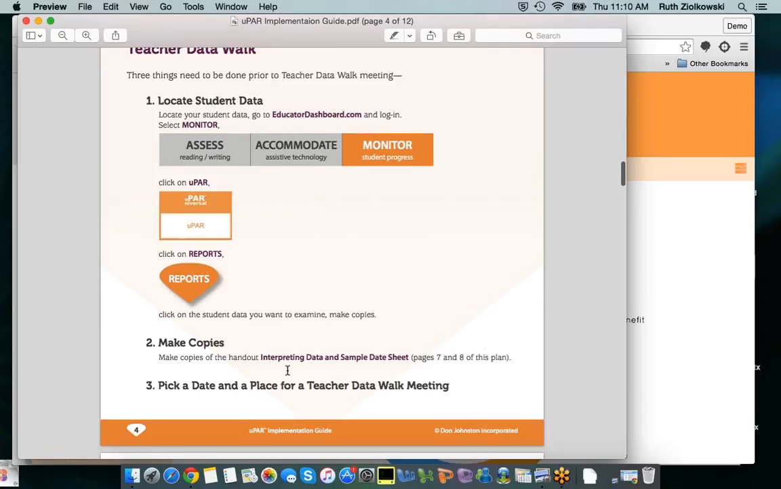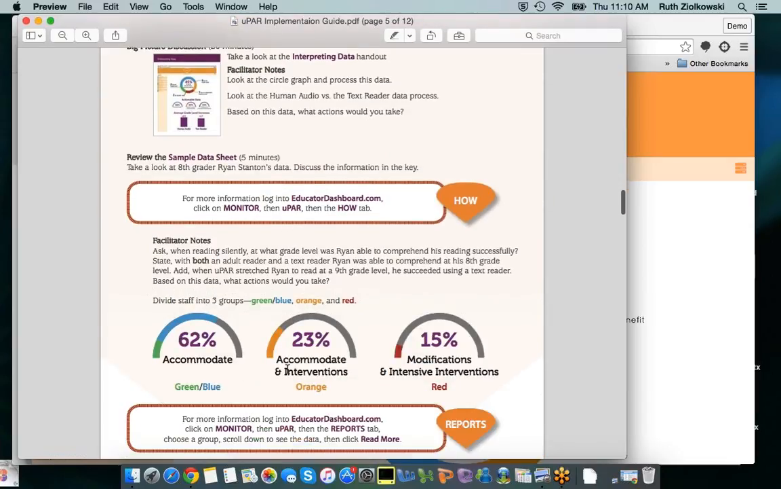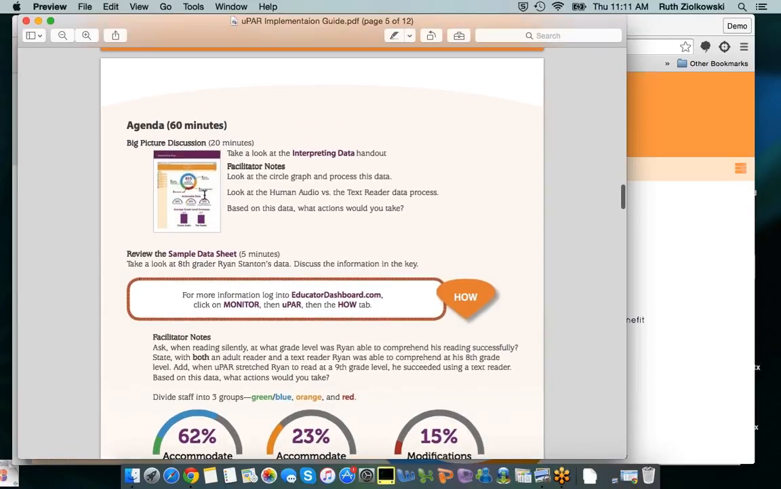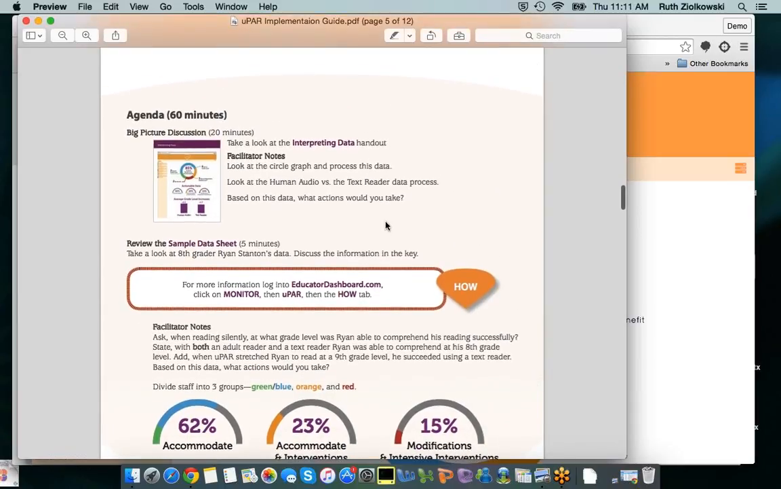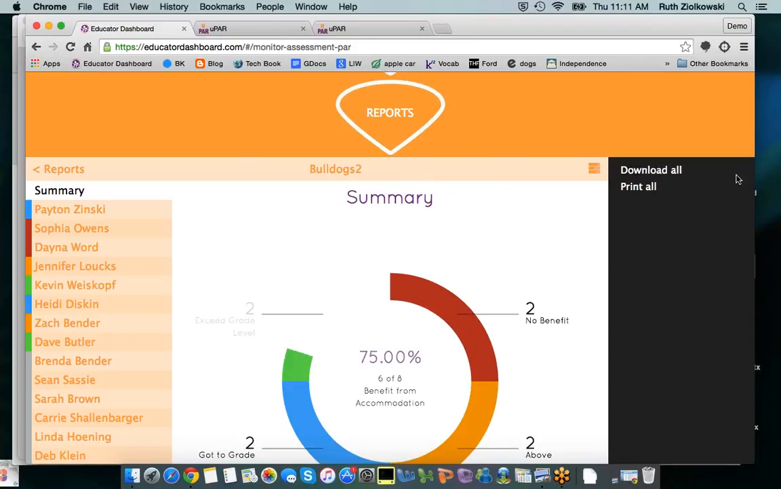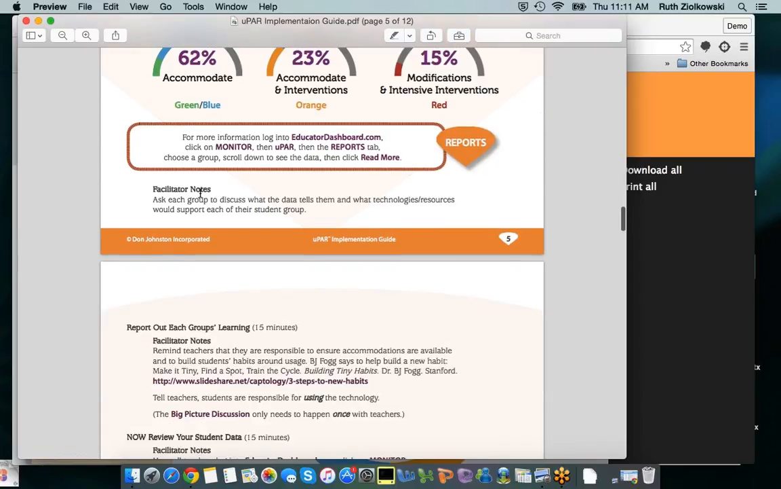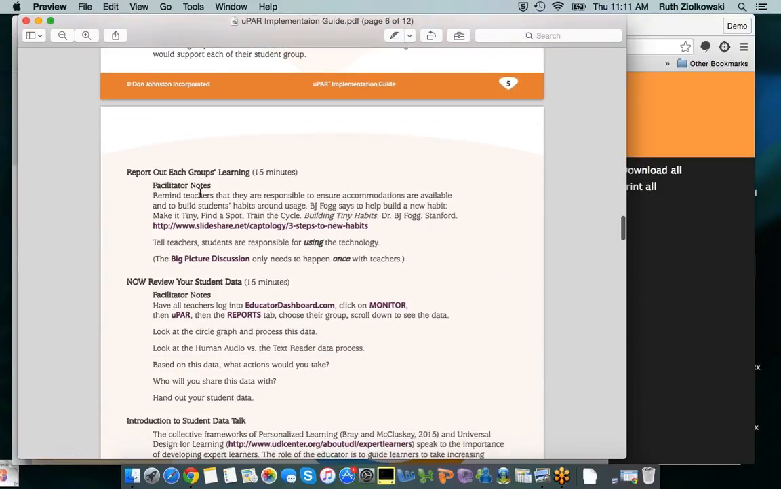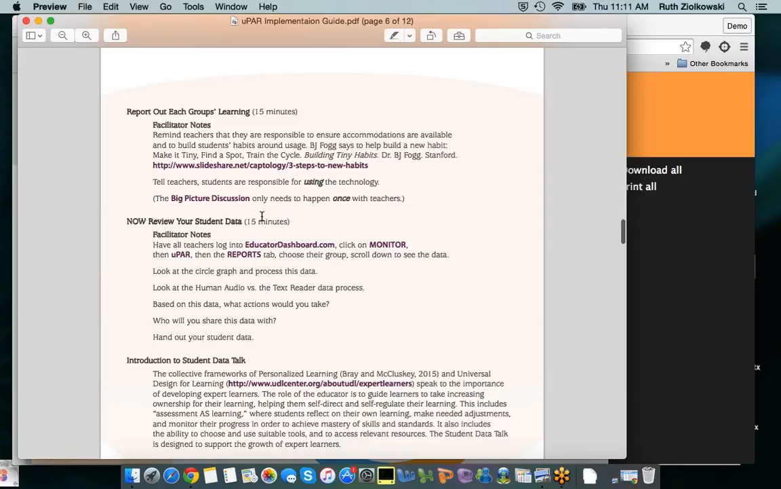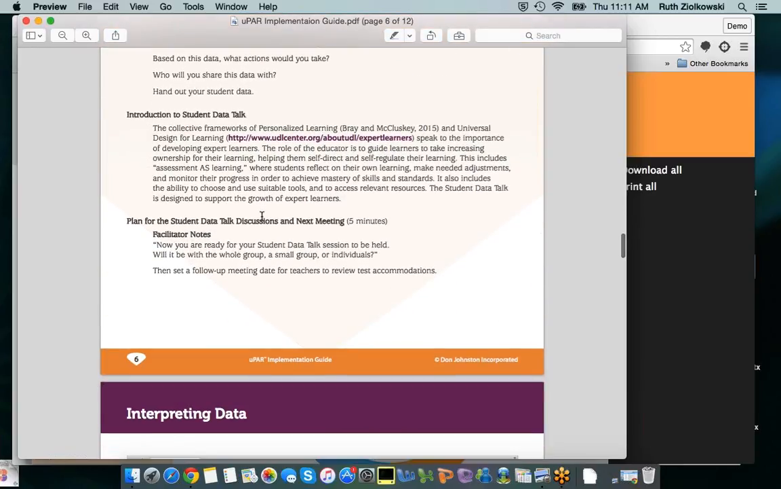This teacher data walk will help you as a facilitator guide them through how to interpret that data, looking at that big picture data down to the individual student data. We do recommend that you print that data. The way to get to that printing is hit that little hamburger icon, and then you can either download or print all. So again, we give just different guidance, questions, and facilitator notes to help you think about, and your teachers think about that data.